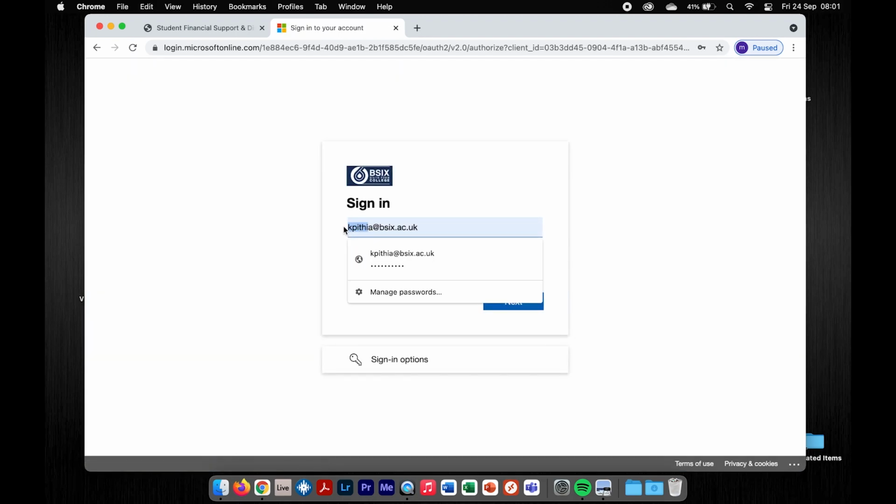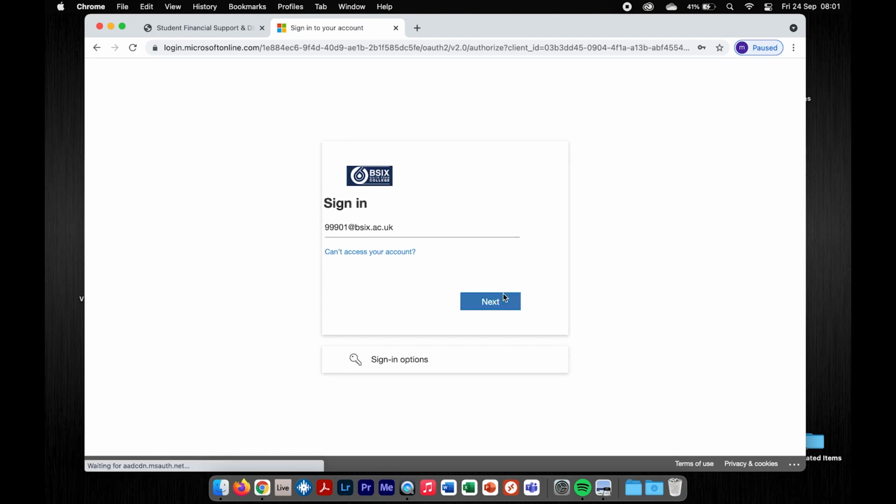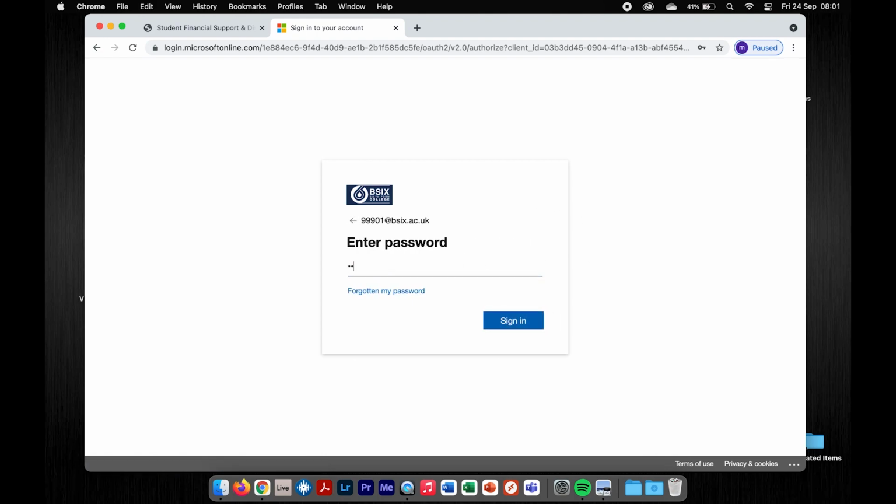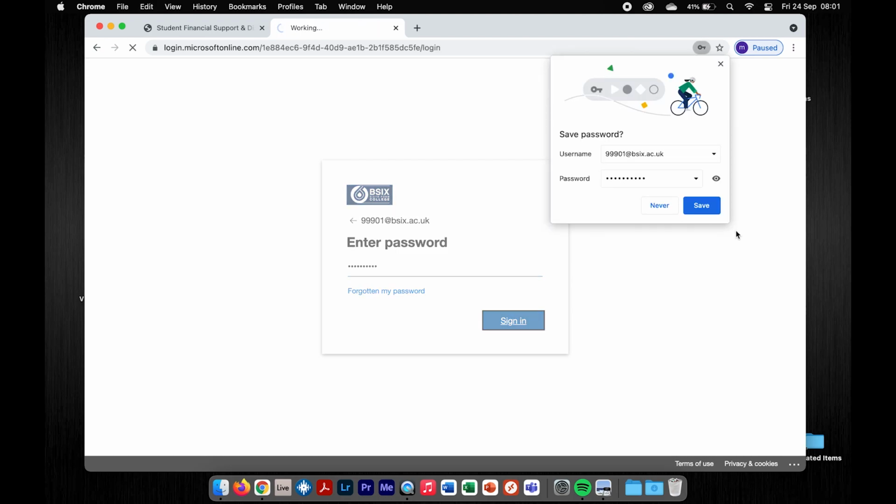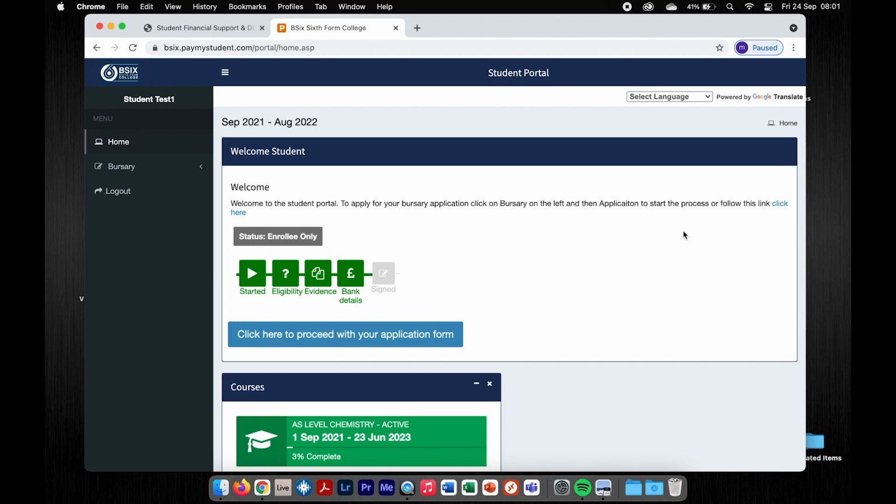I'm going to use a student test account. So you just use your ID number and then make sure you put @b6.ac.uk. Enter your password. And that will take you into the student portal of the bursary application form. Now, this is the home page of the bursary.